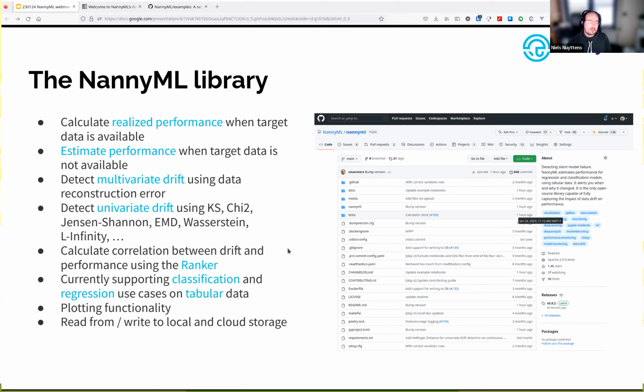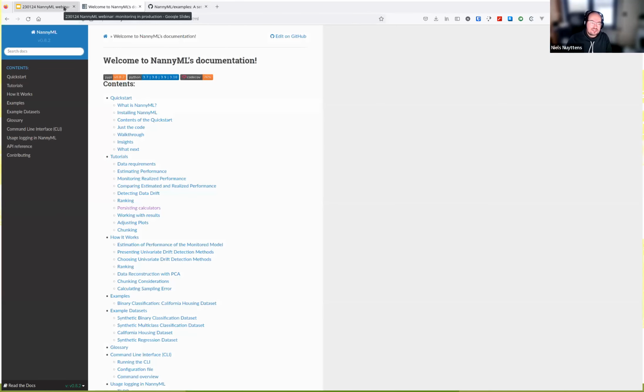Now, if the target data is not available, which might occur quite a lot in production settings, we will help you to estimate the performance in case of missing target data. We can also do multivariate drift detection, and we have a very specific algorithm that we've built for that using data reconstruction with PCA. And we can also detect univariate drift using a whole load of different methods. One of our colleagues, Carter, wrote an amazing summary on when to use which metric for detecting univariate drift, because they all have their areas where they shine and areas where they are not really applicable. Very interesting read, and you can find that in our documentation page.